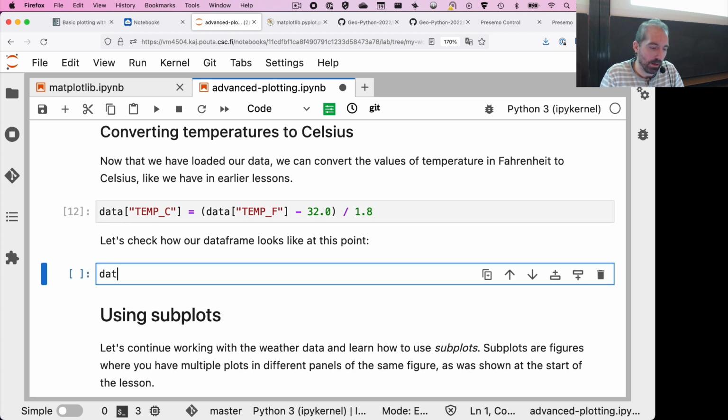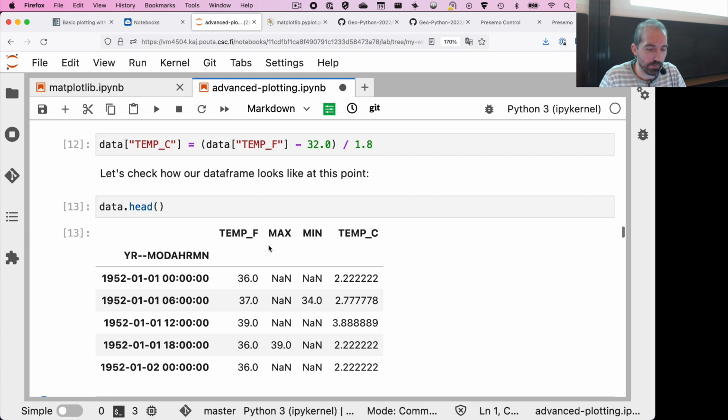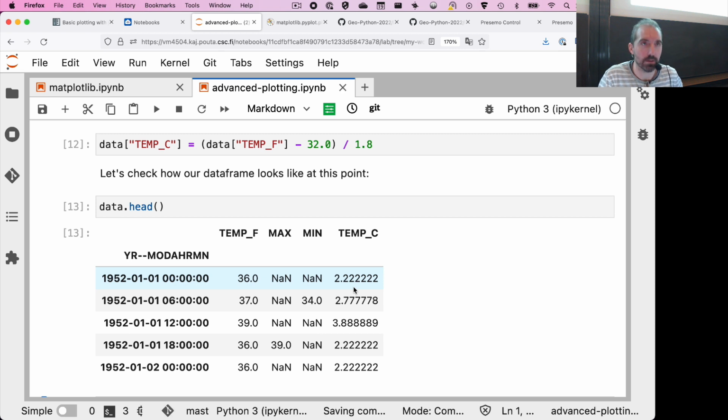And then if you do data.head, you'll see now that we have a temp F column and a temp C column. These temperatures are right around freezing in Fahrenheit, so of course we've got temperatures in Celsius that are also close to freezing in that case. So this again looks like it's doing things correctly.